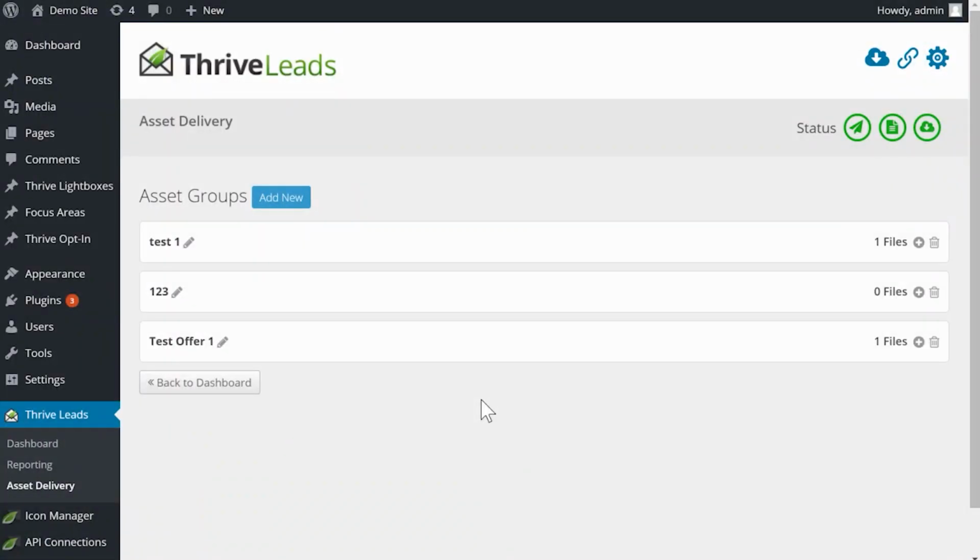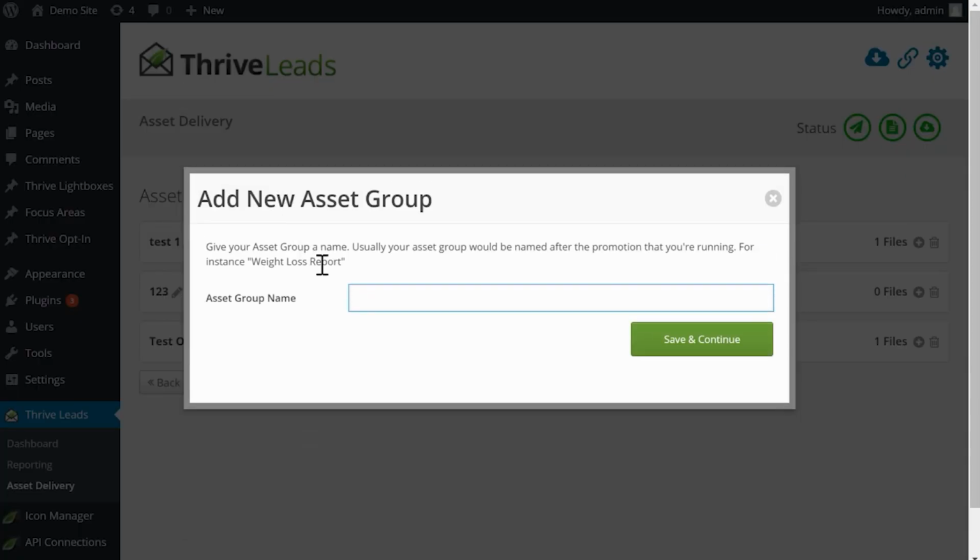From your private asset delivery dashboard, you can create new downloadable files or groups of downloadable files anytime. To do so, you just click on this Add New button right here.